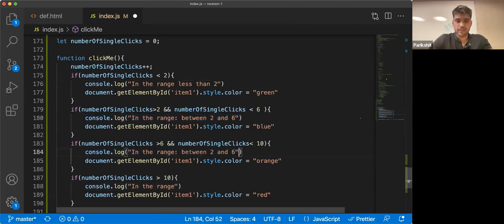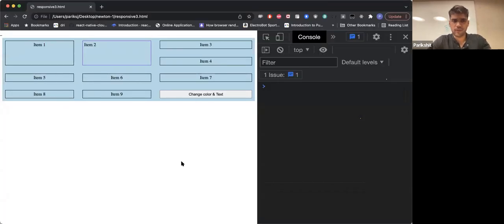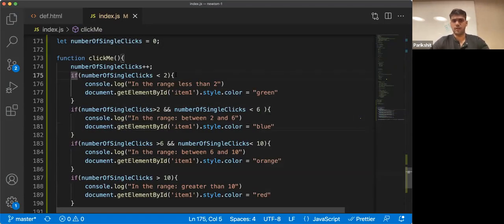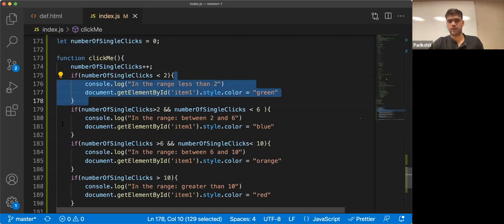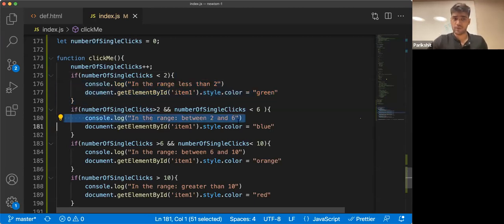यहाँ पे in the range between 6 and 10, and finally in the range... right. चलो रीलोड करते हैं. कुछ नहीं लिखा हुआ, सब में if लिखा हुआ है. if के अंदर दो चीजें एग्जीक्यूट हो रही है हर जगह, right? So let's try this out.